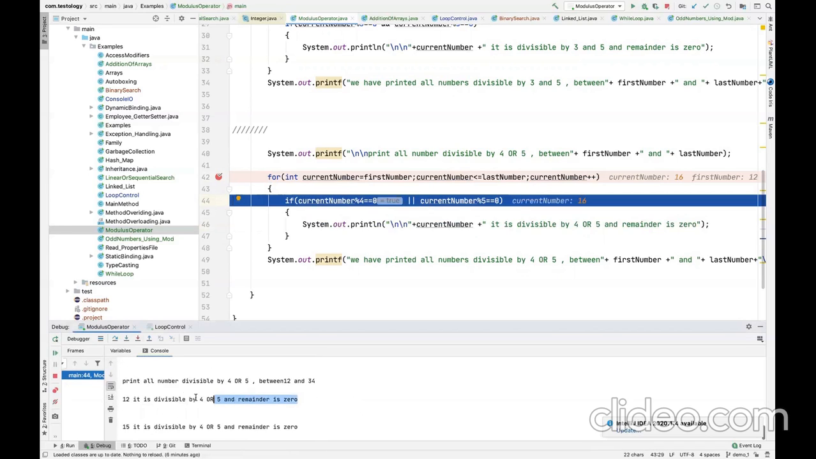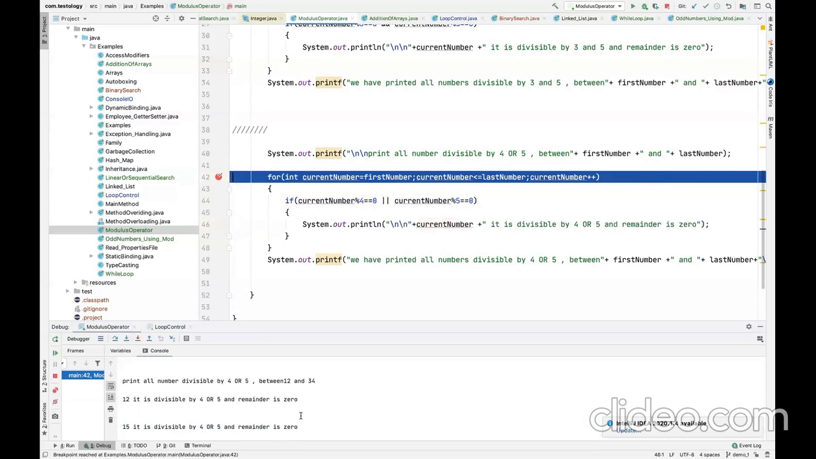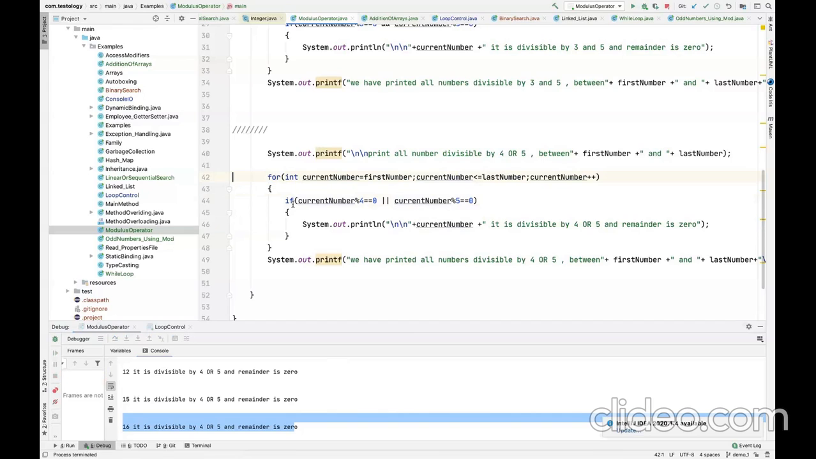Okay, so first 12 got printed and then 15 got printed. Now the next number would be 16. 16 will also get printed because it is divisible by 4. So 16 got printed. Accordingly, all the numbers divisible by 4 or 5 will get printed between the range of 12 to 34. So I'll remove the debug point.